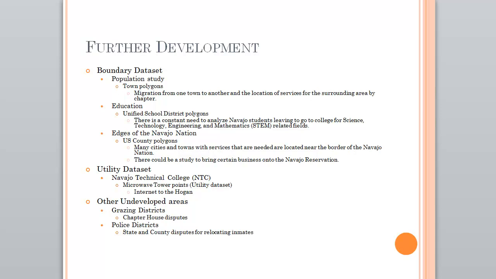One thing that we are working on currently at NTC is the Internet to the Hogan project, which is the ability to get internet connection across the Navajo Nation, which would be great. But I need to do further research on that.